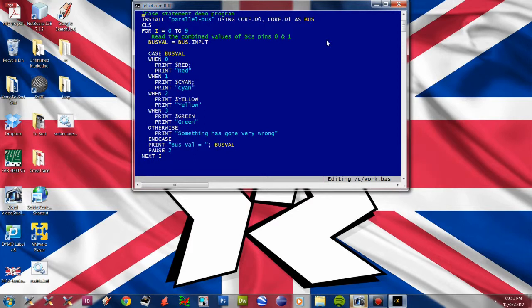In this video we're going to monitor two pins. We do so using this install line here. I'll go into the details of how this works in a later video. The bit that I'm really interested in is this case statement here. The case statement is essentially evaluating busVal. So if, for instance, busVal equals 0, it executes these two statements. If it's 2, it executes these two. If it's 3, etc., etc.